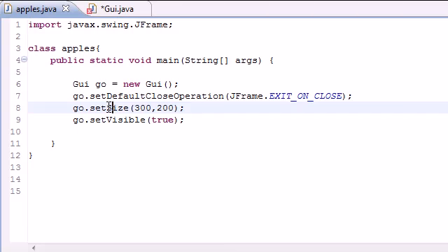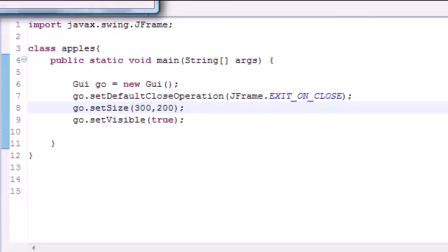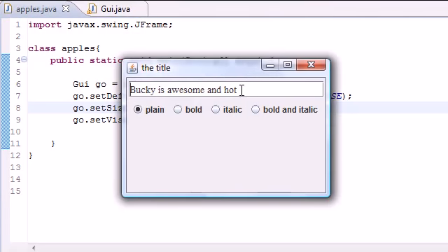I'm just going to use my same object from last tutorial. If you didn't watch my last tutorial, then pause the video right now and copy that. I'm just going to go ahead and run this, and hopefully it works. So now we got "Bucky is awesome" and it's plain by default, like we said before.